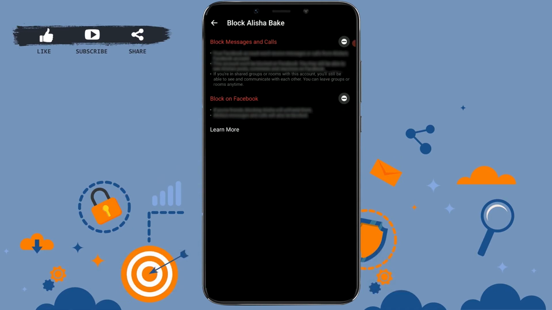So if you tap on block message and call, you will be only blocking a message or call from this person. But if you block on Facebook, you will be blocking this person entirely from your Facebook account. As I'm going to show you how you can just block the call on Facebook Messenger, you tap on the top option, that is block message and call.